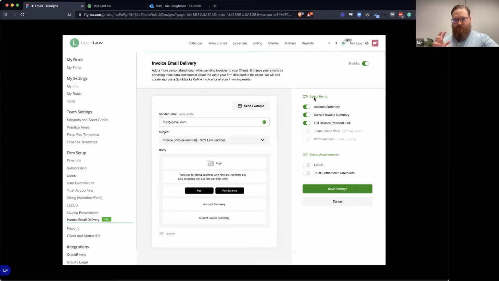And so it's architected in a way that you guys can give us feedback of things that you want to see in the body of the email, and we can quickly iterate and provide that so that you can enable it and use it on the next sending of the invoice.